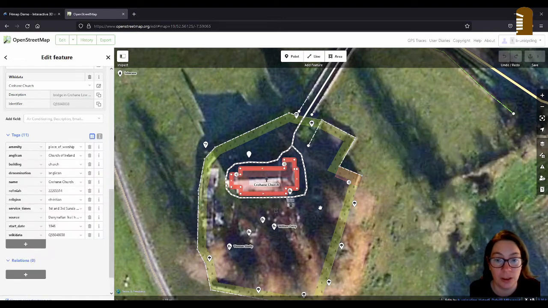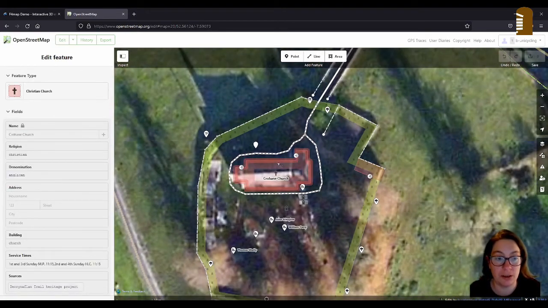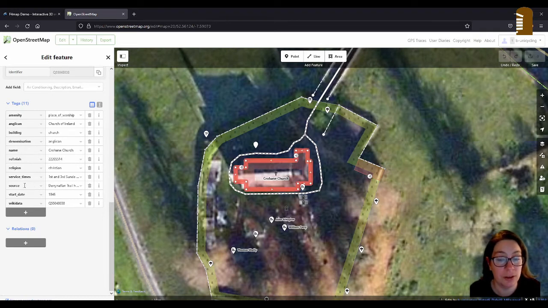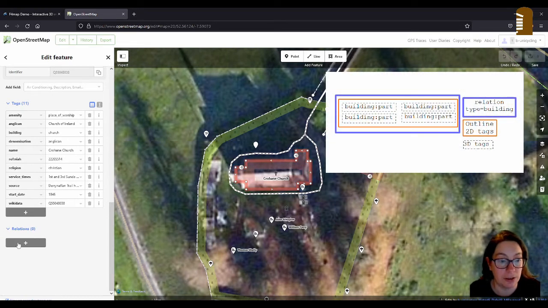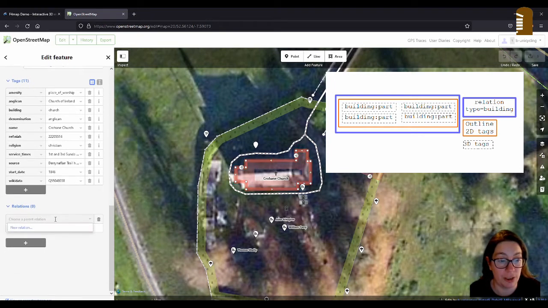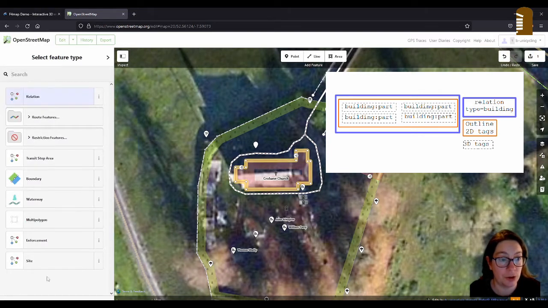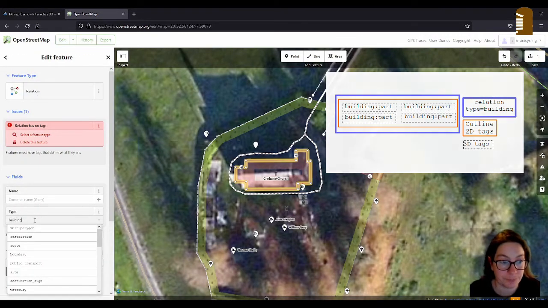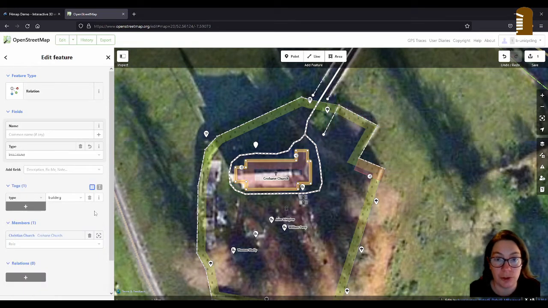So when we look at the church, I said that we need a relation, and maybe it's a good point to do that first. I just highlight this because I'm going to add this to the relation later on. I need to have something highlighted to add to the relation, and I create the new relation, and you choose from the list, you just choose relation, and the type is building. That's very important. If you do it in JOSM and you try to save it when you're finished, it'll say that you need a building type. It doesn't ask for that in the iD editor, so I'm not going to do it.